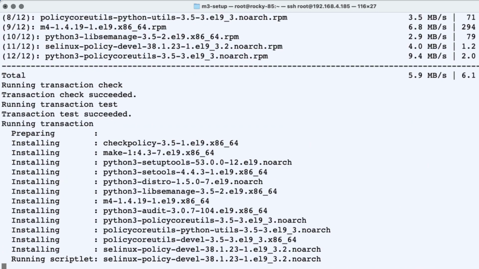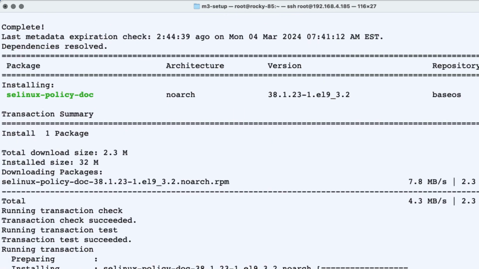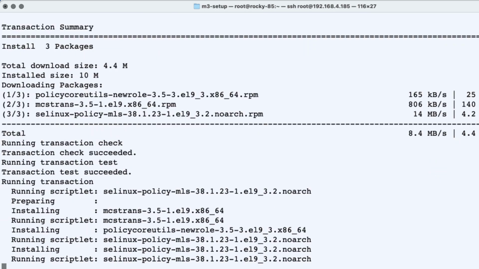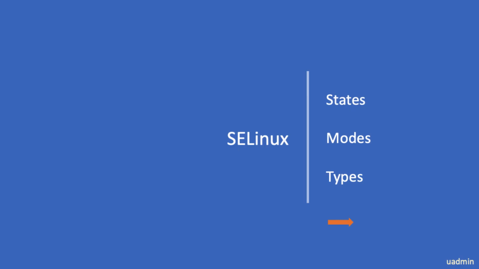And once the installation has started, we probably have to wait for some 5 minutes or so before we can continue. But we're not going to wait for that now, if you don't mind. So let's start with setting up SELinux for the first time.